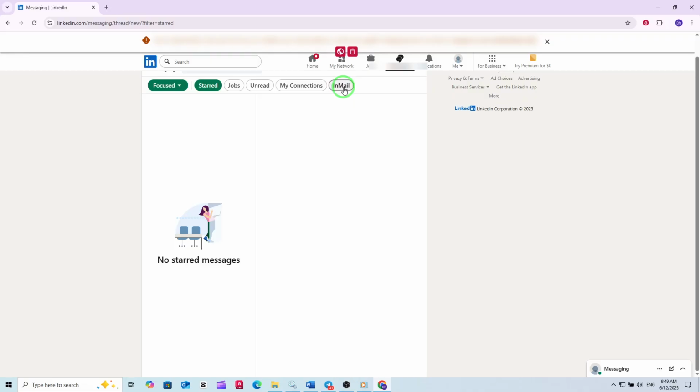Starring a message is easy. Just click the star icon next to any conversation in your inbox. Once starred, it will automatically appear in this special filtered view, making it simple to revisit important chats whenever you need.